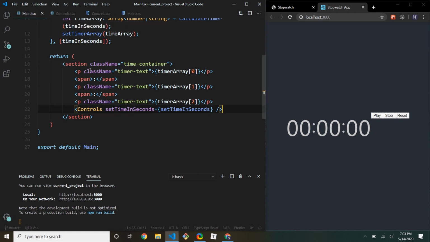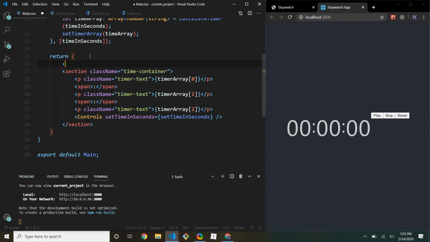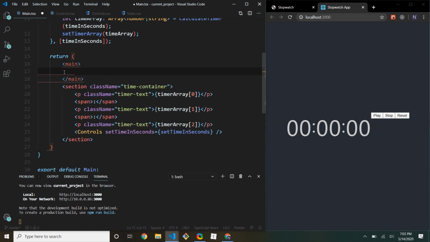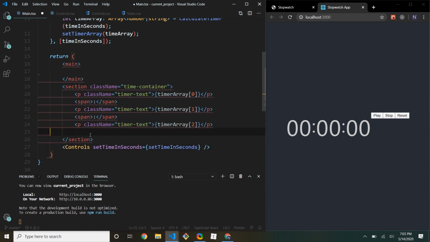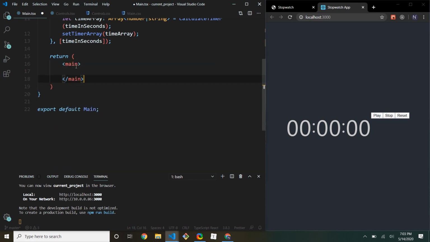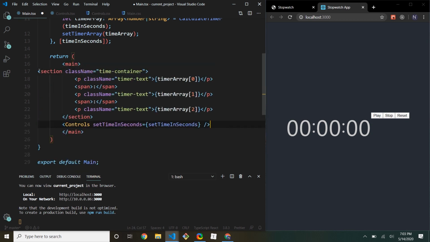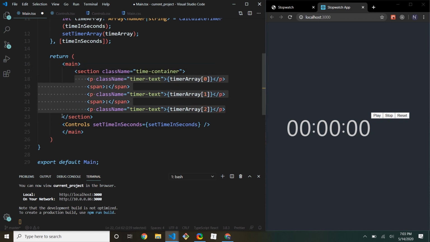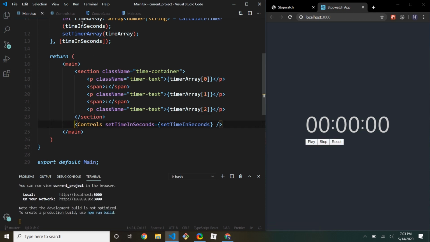And also one more thing I realized is we cannot have the controls component inside this section, because this section is doing display flex, and it's going to do that alongside the timer, which was not what we want to do. So I'm going to create a main HTML tag, which I actually intended to do. I just forgot in the beginning. Okay, let's indent that. All right, everything looks good now.